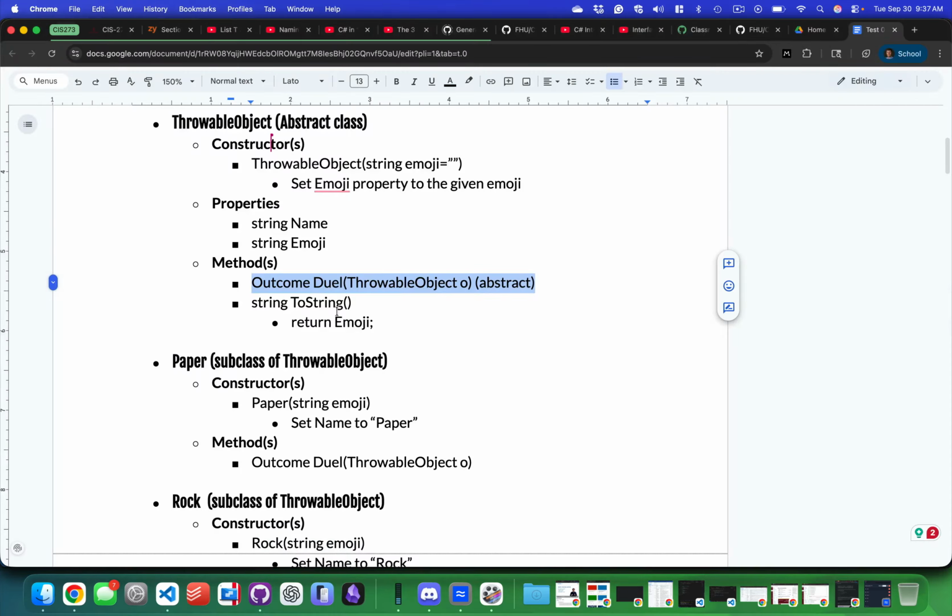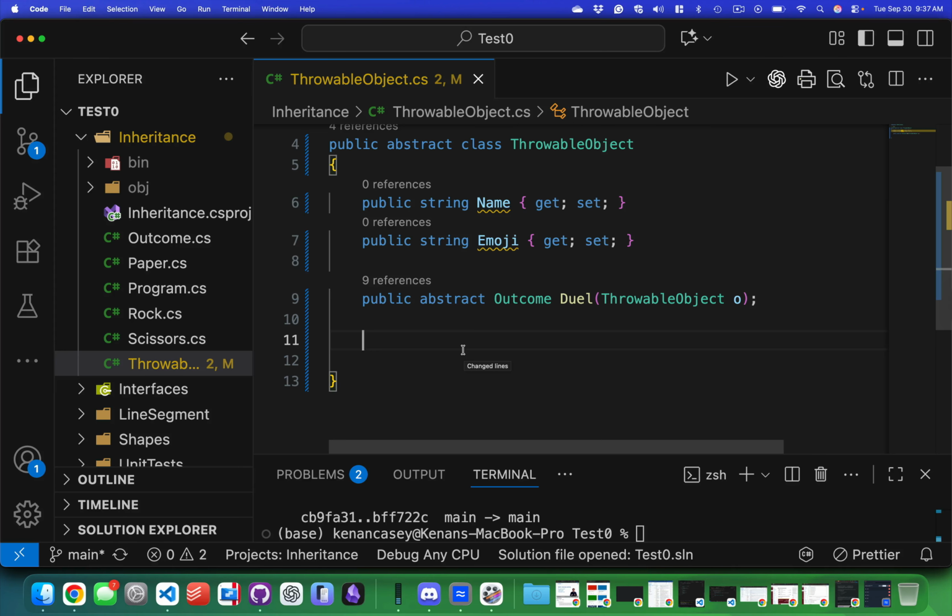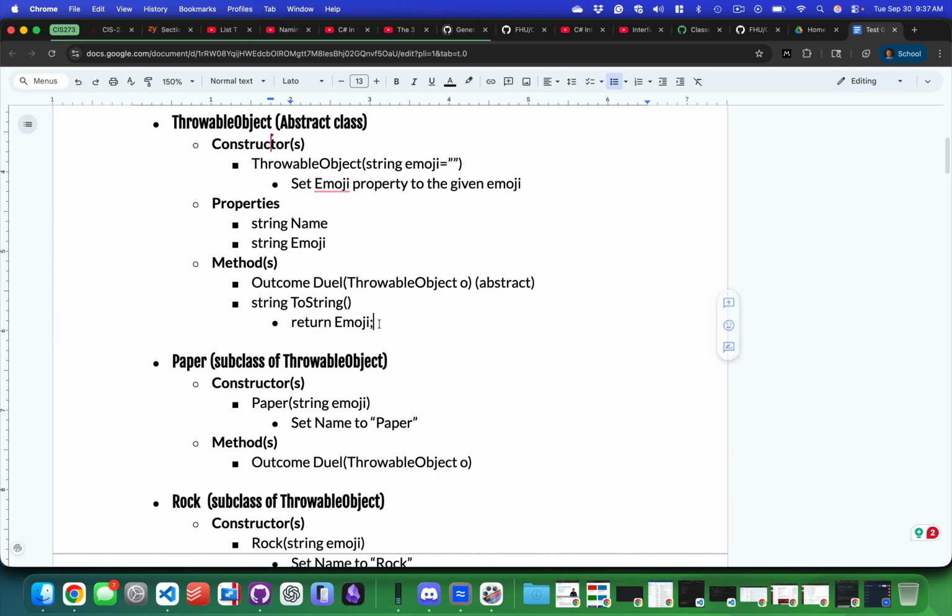The other thing that we said here is that this should have a toString, which should be an overridden thing, because we inherit toString from object, and it's just going to return the emoji as a string. Does this need to be abstract? Which is saying, do we know how to return the emoji in the throwable object? It's just the emoji. It's not different whether it's paper or rock or scissors. Does that make sense? At this abstract superclass level, this isn't an abstract method. We know how to do it, even at the top level.